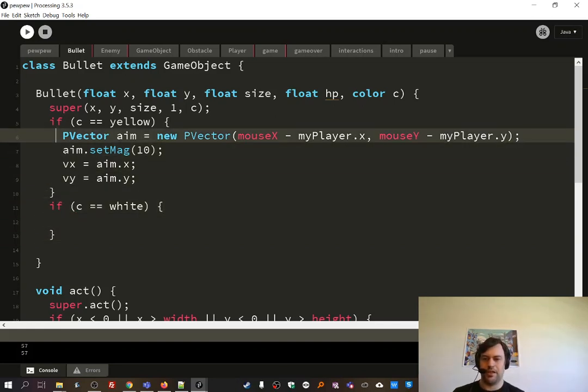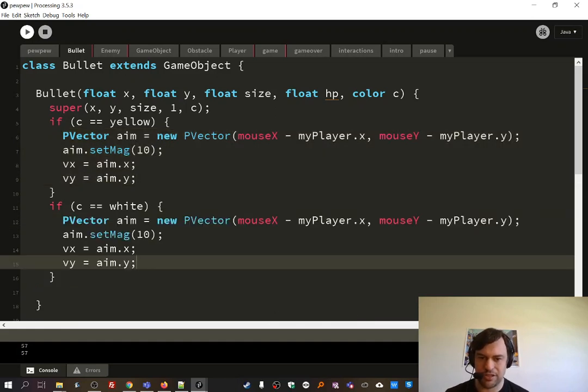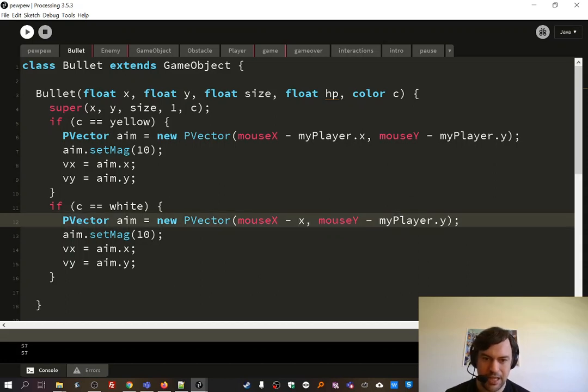So now we want to aim at the player. It'll be remarkably similar to this. So I'm going to copy and paste it, but we're going to make some changes. We're not aiming at the mouse, we're aiming at the player. And we're not shooting from the player, we're shooting from X. So here's the changes I'm going to make. First of all, my player.x, that's not where I'm shooting from. I'm shooting from X. And my player.y is not where I'm shooting from. I'm just shooting from Y. And I'm not aiming at the mouse, I'm aiming at the player. So I'm going to put in my player.x and my player.y.